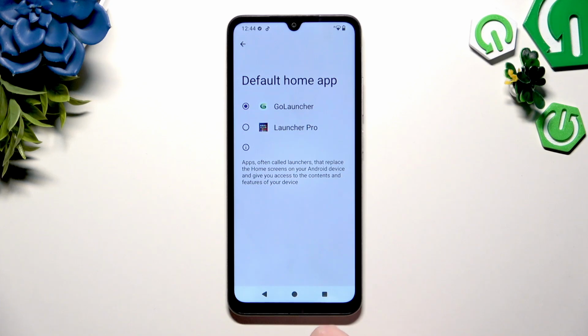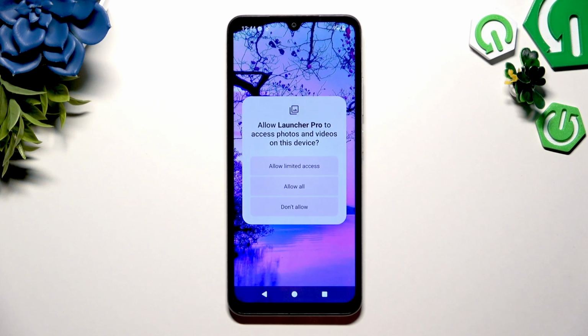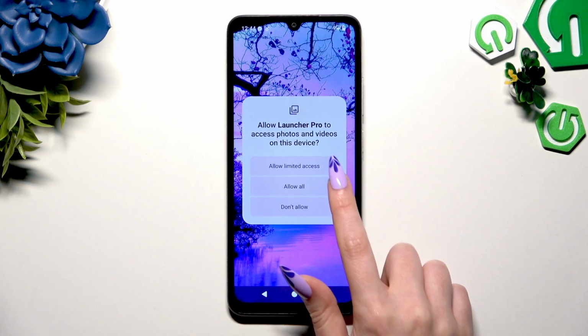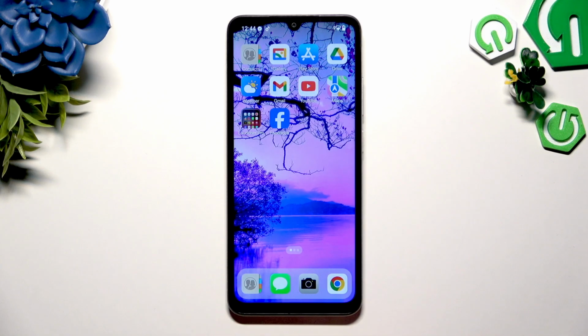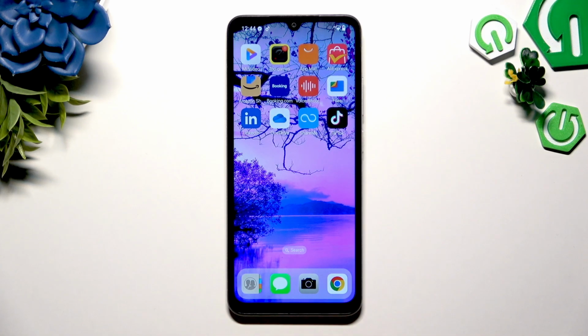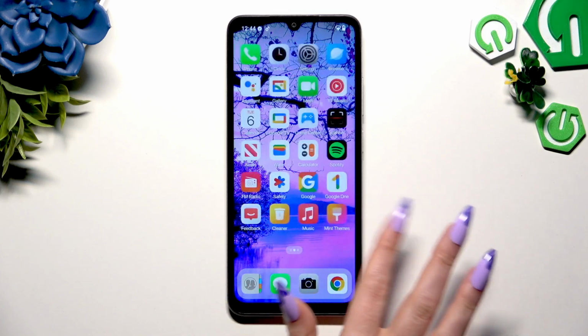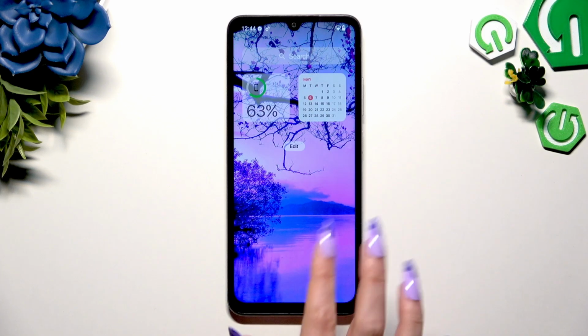Now hit Launcher Pro to apply it, wait for the pop-up, and for your launcher to work, hit Allow All. Then wait. As you can see, after a couple of seconds, my launcher was successfully applied.